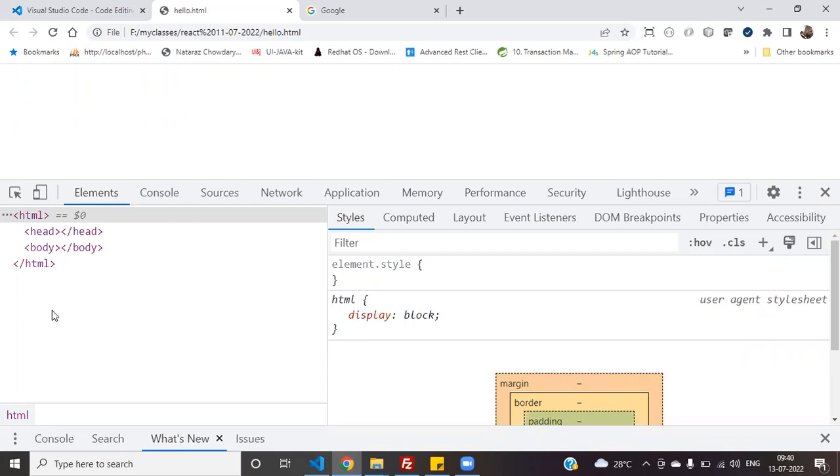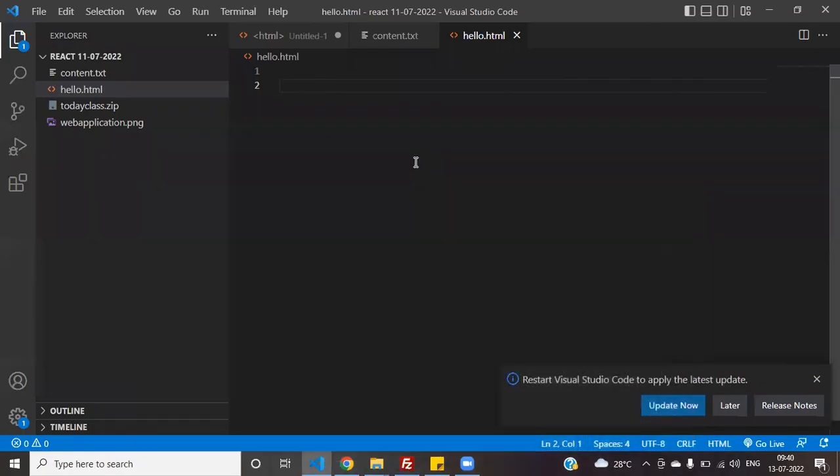Okay then. Shall we move to the next level? Okay, perfect. Now let me write some extra code. Let me write some piece of code. Don't think too much. Whatever I'm writing, just observe.